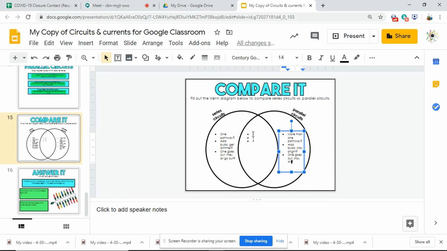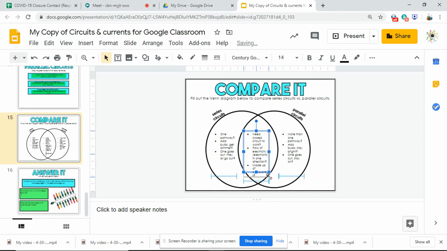Now, what things do they have in common? Well, they need a closed circuit to work. It's a flow of electricity, which is electrons in one direction and made up of conductors. Here.